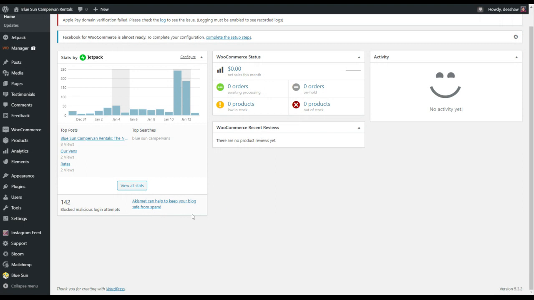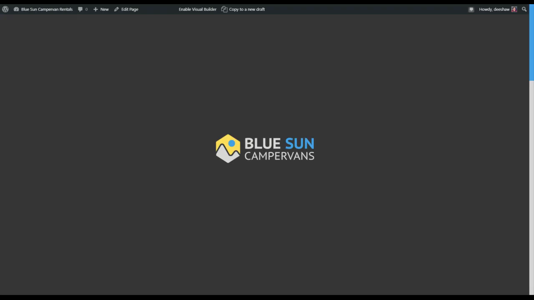Anyways, to edit your website, it's very simple and straightforward with the Divi theme that we use. So come in here from your dashboard and you just click on Visit Site, and you'll have the toolbar across the top of the page here.